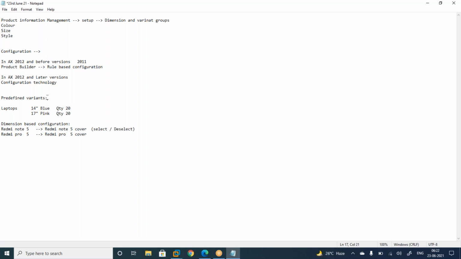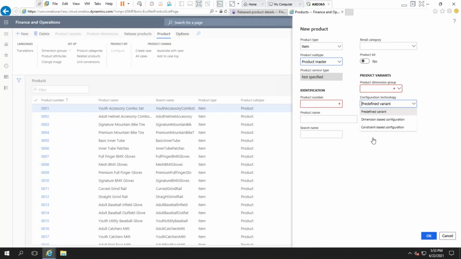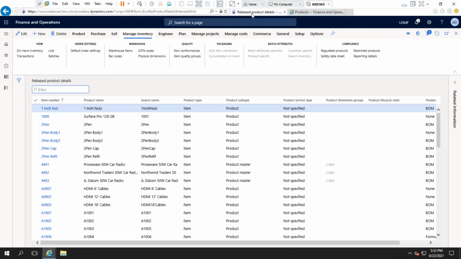So predefined variants we understood a little bit. Okay, we'll see in the system how it works. And the dimension based configuration we understood. Now constraint based configuration. What is this constraint based configuration? Okay, so in the system we have three combinations. In the release product also the same combination. If you click new, you will find the same like this.